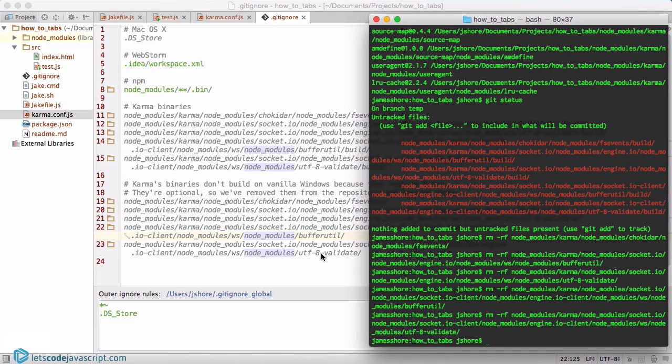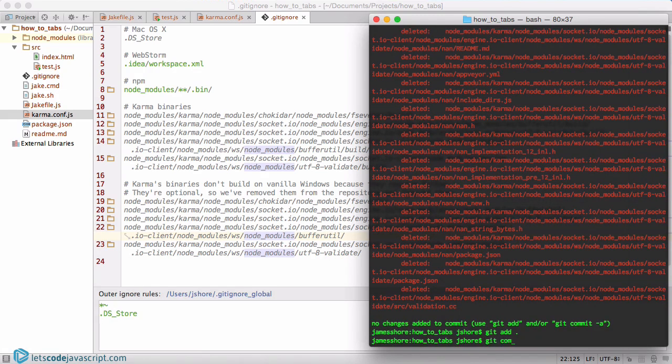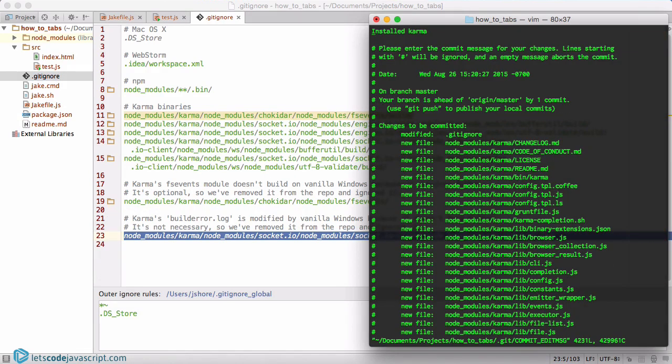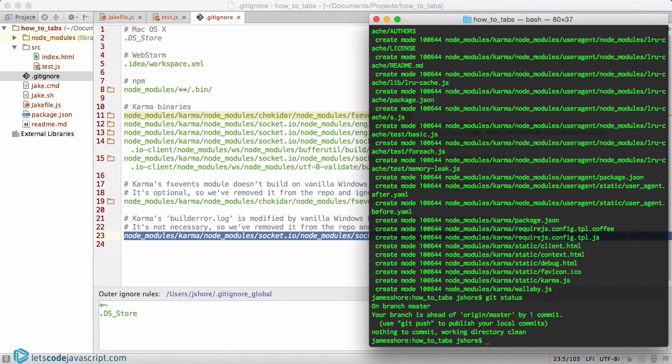Now that we've done that, we can go ahead and check in all these files. And what I'm going to do is I'm actually going to amend our last commit, which was the install Karma commit. That way, the git ignore and the Karma installation goes in together. And there we go.